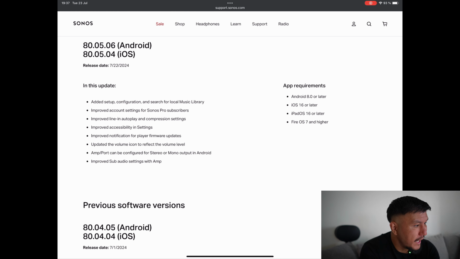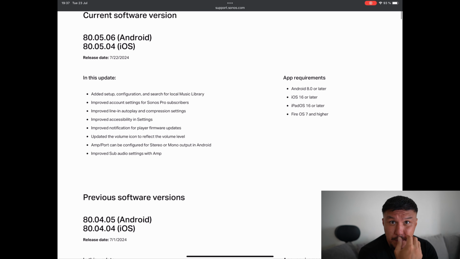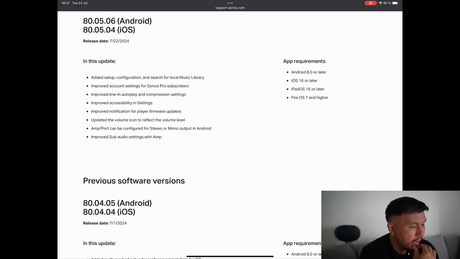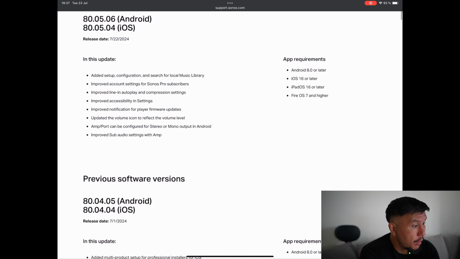Improved lining, autoplay, and compression settings. Improved accessibility in settings. Improved notifications for player firmware updates. Updated the volume icon to reflect the volume level. Maybe that's for Android this time, but we had that in the iOS for the past two latest updates. Amp/Port can be configured for stereo or mono output in Android. Improved sub audio settings with Amp.